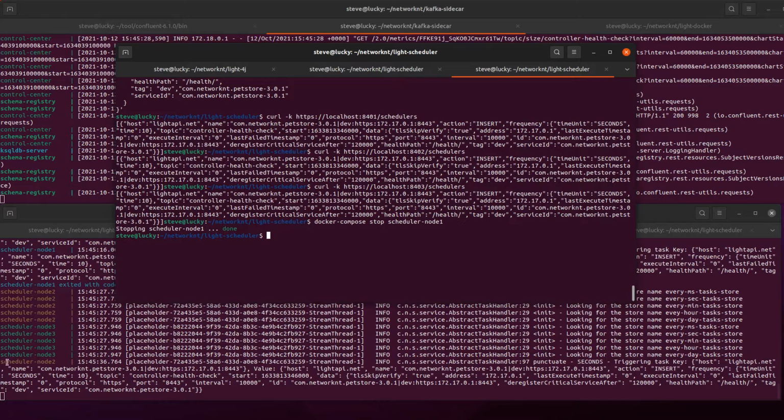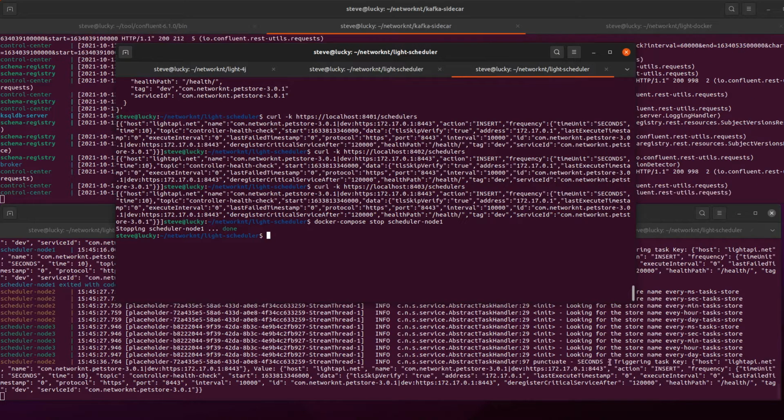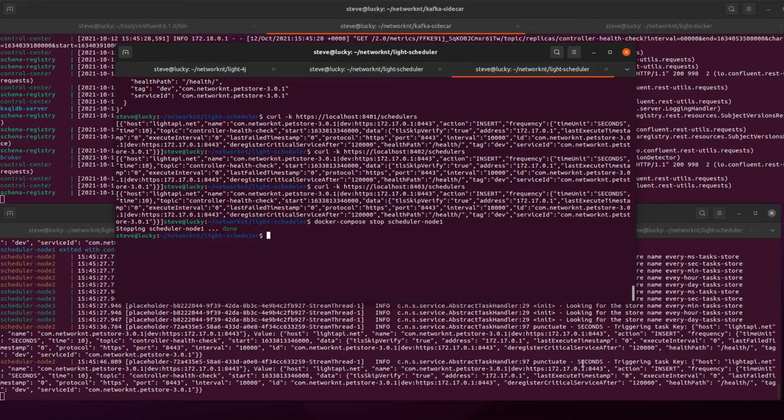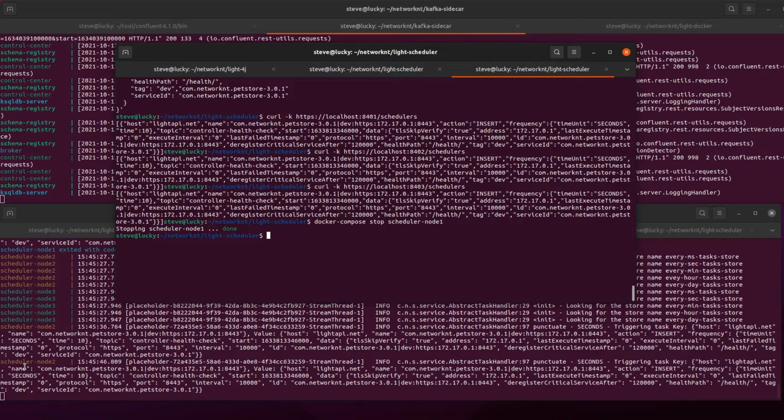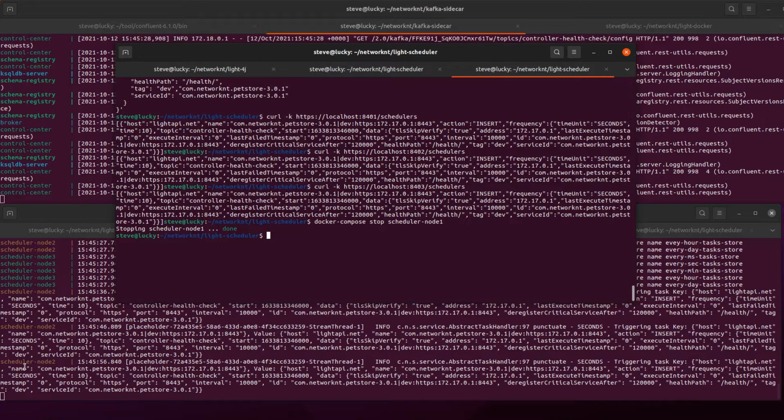And now you see from node 2, we are triggering the task. This is done every 10 seconds. So you have another one. This means after node 1 is stopped, node 2 takes over the partition from node 1 and schedules the tasks in a distributed way, without stopping the task running.